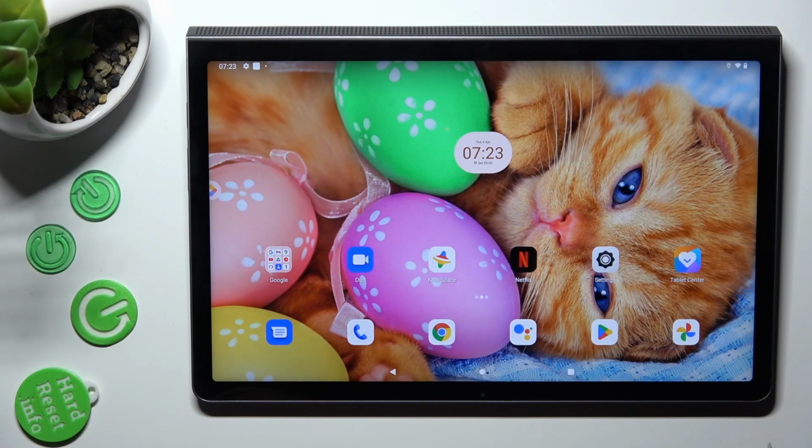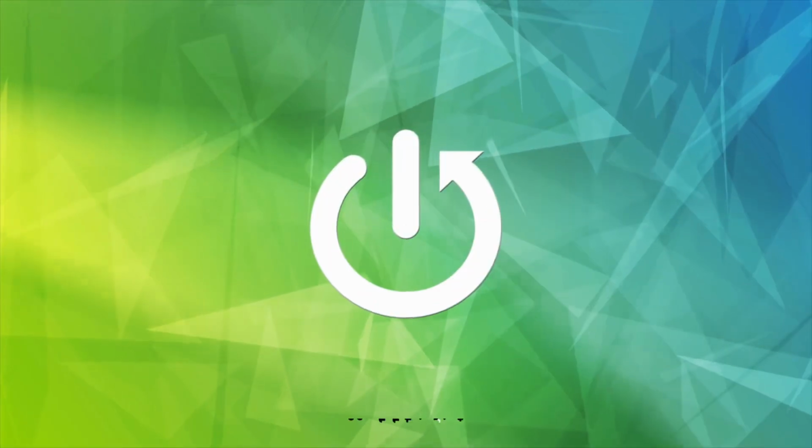In front of me is the Lenovo Yoga Tab 11, and today I would like to show you how you can use split screen on this device.